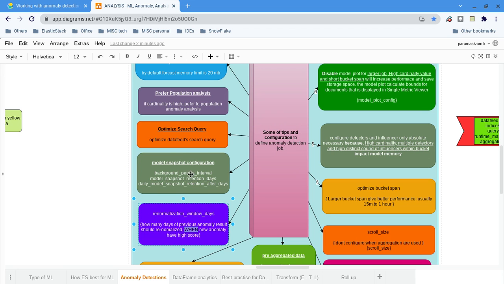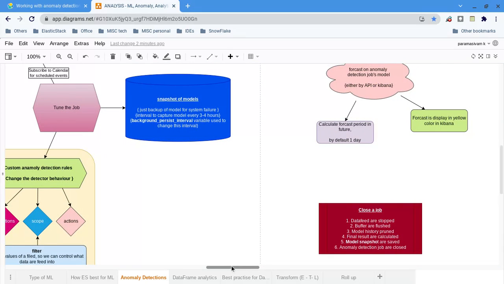Then model snapshot configurations, which of course we have seen. What is a model snapshot? It's a regularly saved copy of the model generated by the anomaly detection jobs. So now you are clear about the machine learning jobs configuration that we do as a developer or analyst. Whenever a job runs, it creates the output index, which is one artifact, one output.